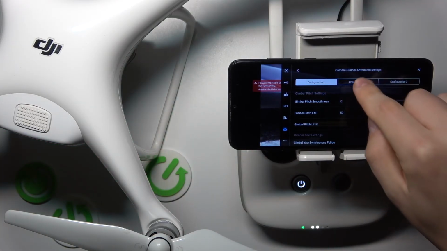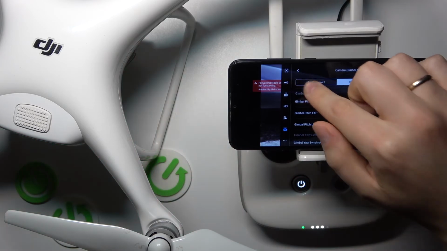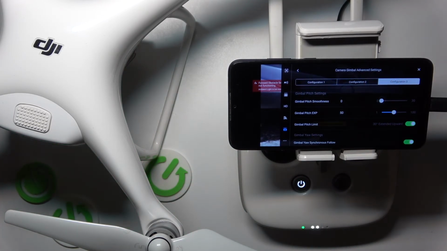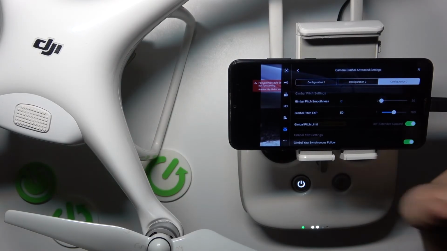Here you have three presets or three configurations which you can separately change and adjust. So at all times you have three prepared gimbal positions, or just configurations, should I say.